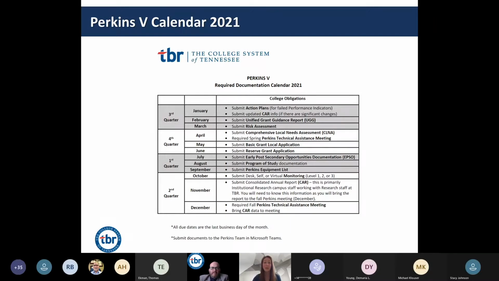In February, the Unified Grant Guidance Report is due, and these are all due at the end of the month, the last business day of the month. In March, the Risk Assessment. April, the Comprehensive Local Needs Assessment.